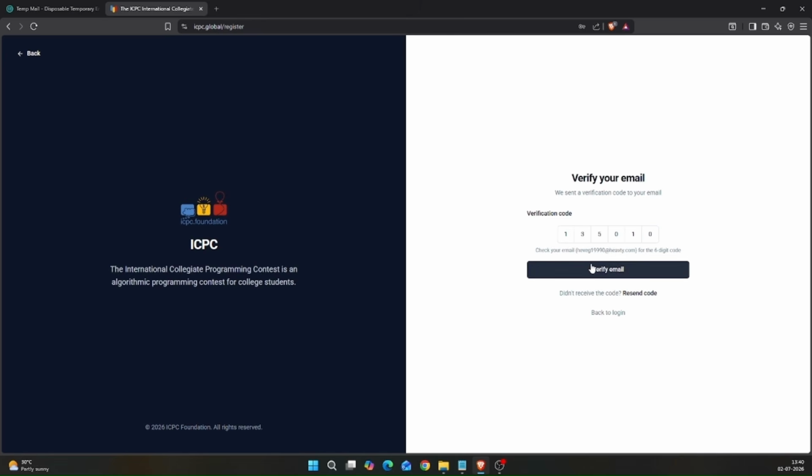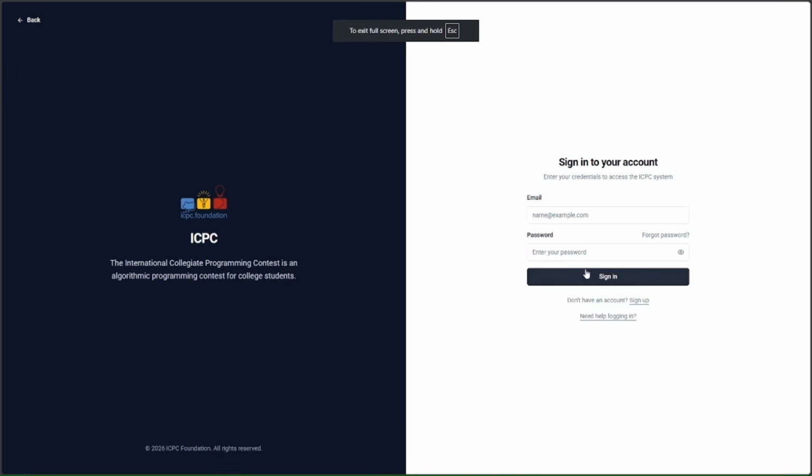Once your account has been created, sign in using your credentials and complete your personal details.